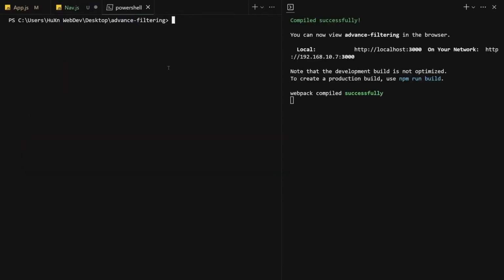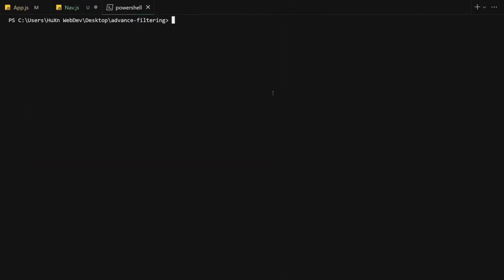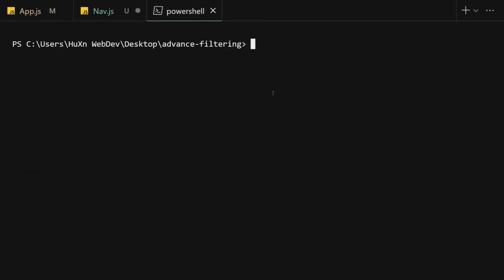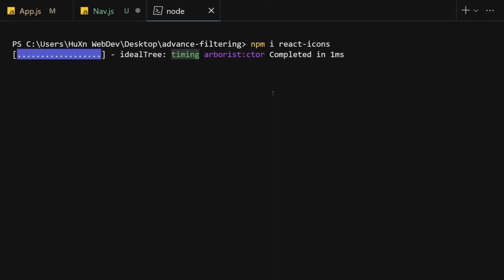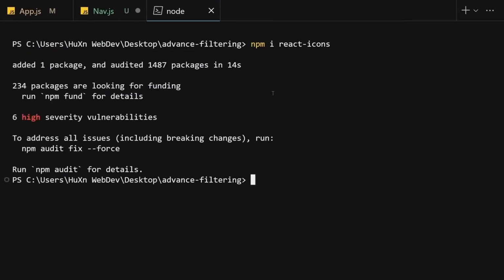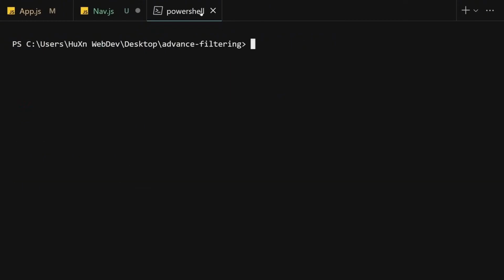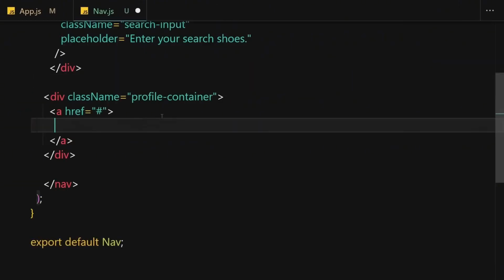I'm gonna just drag it right here and say bye-bye to this one. Now let me just zoom in a bit. So I'm gonna just install it by using this PowerShell. I'm gonna use npm install react-icons. Okay, hit enter, so it will just install in a few seconds. Alright, so here you can see we successfully installed this React icons. So I'm going to just close this PowerShell.